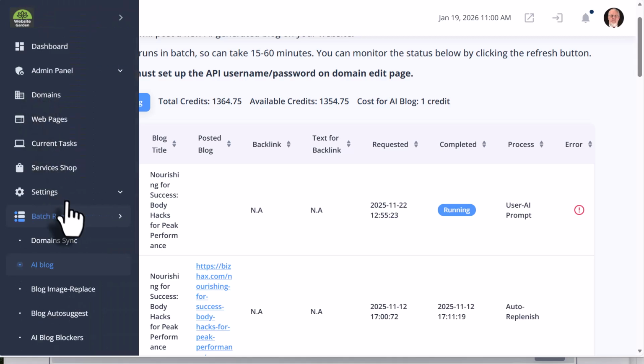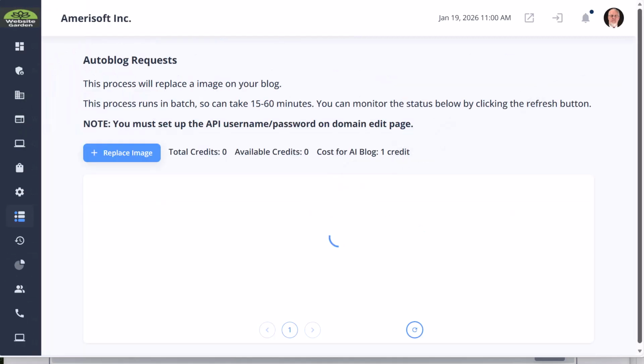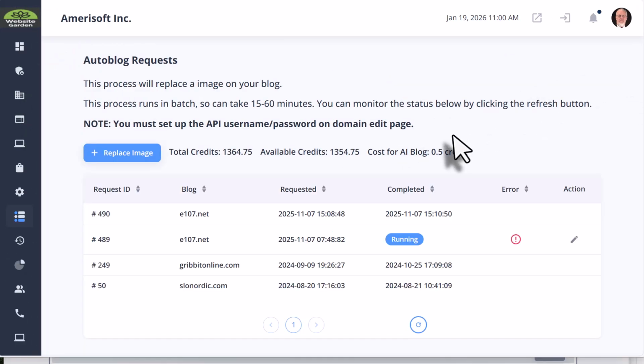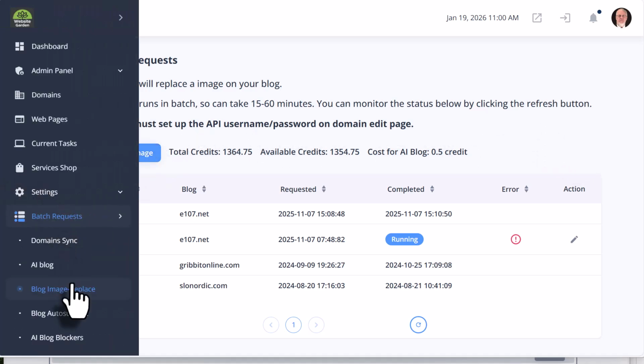The next one is blog image replace. So normally the AI does a good job with the images, and of course we give you a prompt where you can put what you want for the image, but sometimes it just creates goofy pictures, right? So you can go and say, I want to replace the image from another blog that we did earlier. Okay, that's what that one is.